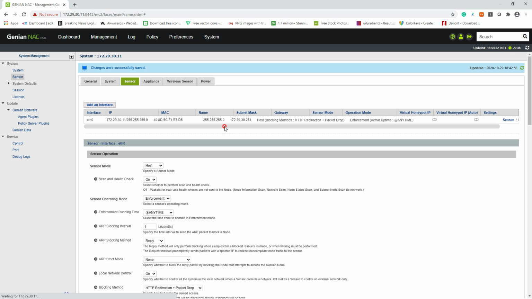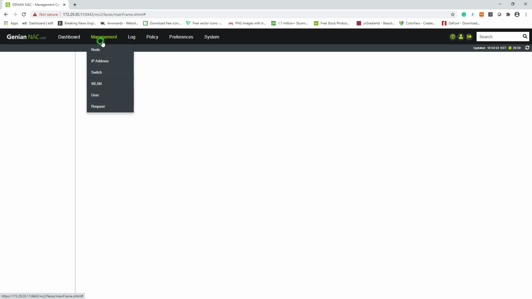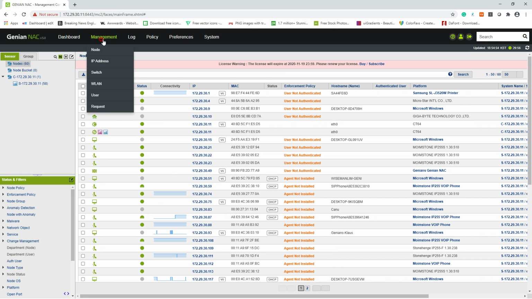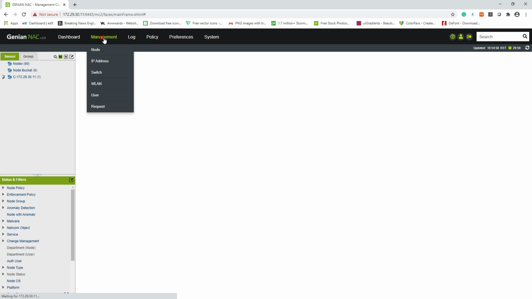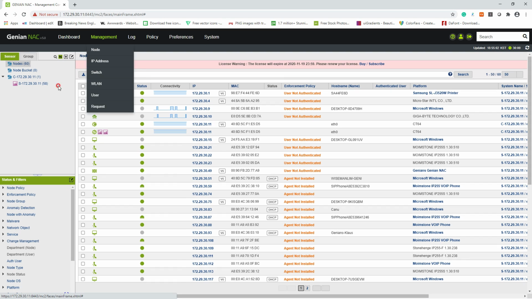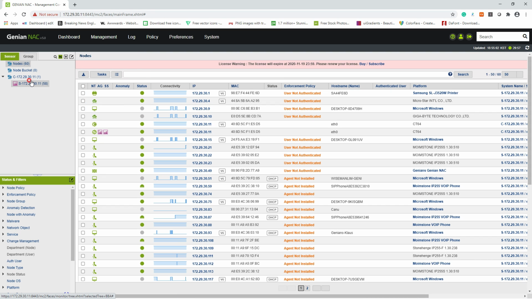Okay, and go back to the management. When a sensor changes from monitoring mode to enforcement mode, it can be seen that the sensor changes color from blue to pink.